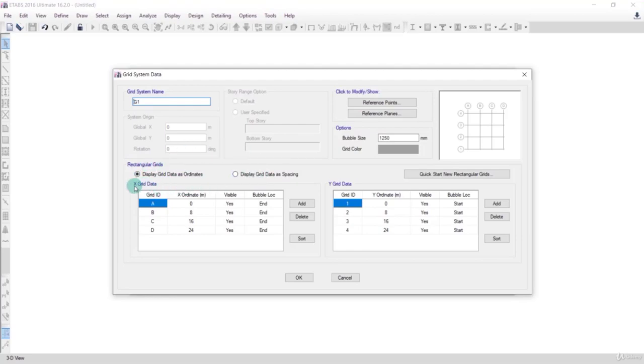So X grid data, that is the grid data in the X direction. So they are numbered as A, B, C, D, and you can see this thing over here as well. So X ordinate, so we need a grid at 0, that is at the origin for the hinge support. Another grid is at the 5 meters, so we'll click on 5 and hit enter.